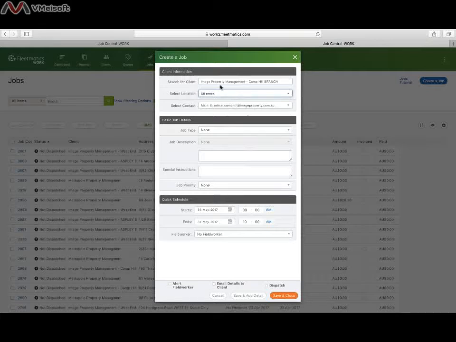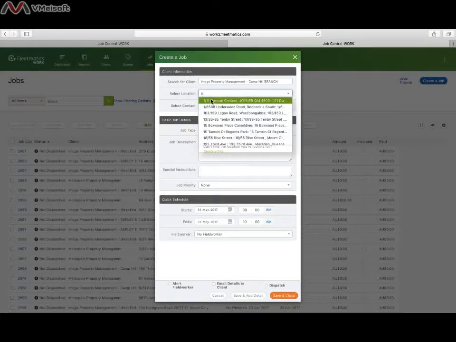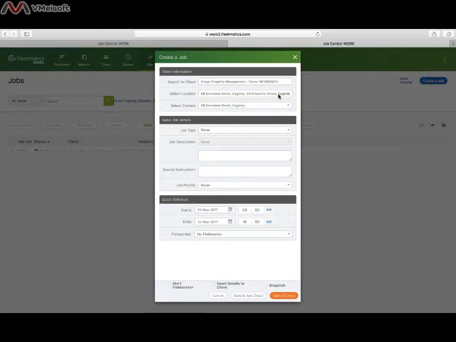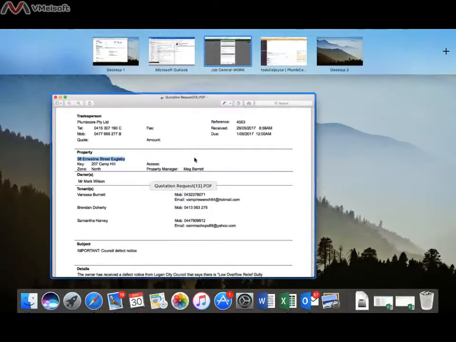And we haven't actually been there before, okay? So we need to create a site. Basically what we're doing is just pasting that address in. We put it into site name and we put it into street one. And then with the city, we just need to enter that suburb or the city. So Eagleby. And we create. That's now a new site within the system. Now the contact was the property manager, Meg Barrett.